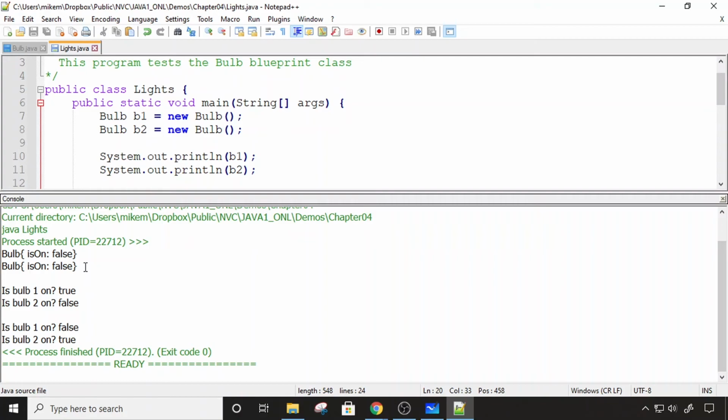So when I first instantiated my object, the value of isOn was false for both. And that's because I never set the value to anything, so Java defaulted it to false. Then I turned bulb 1 on, it became true, and I turned bulb 2 off, it stayed false. Then I turned bulb 1 off, it went to false, and I turned bulb 2 on, it went to true.